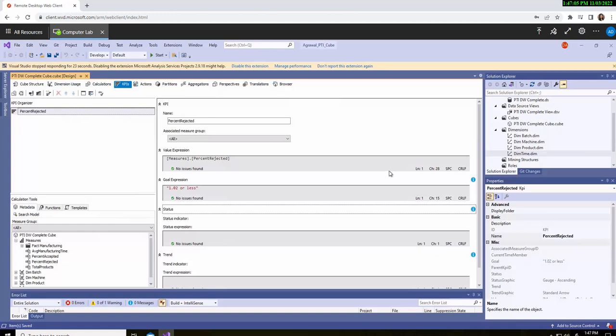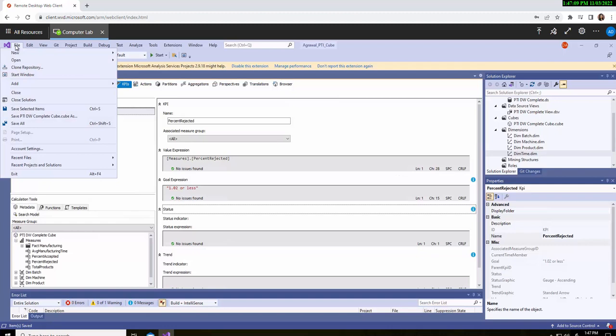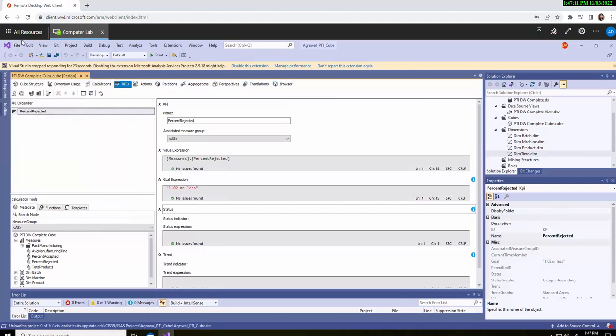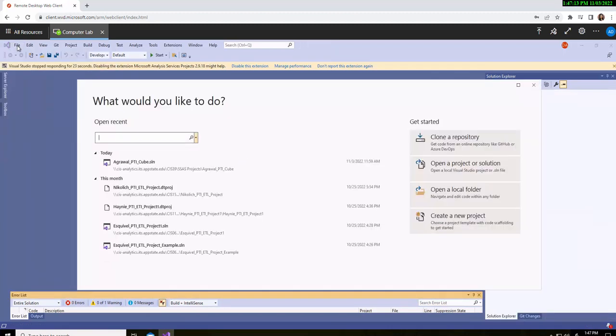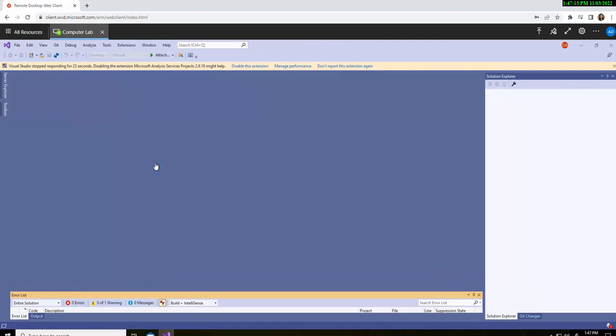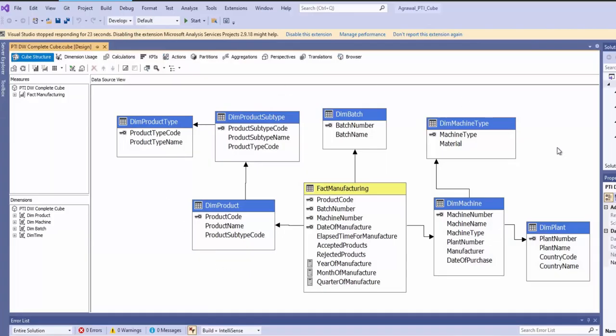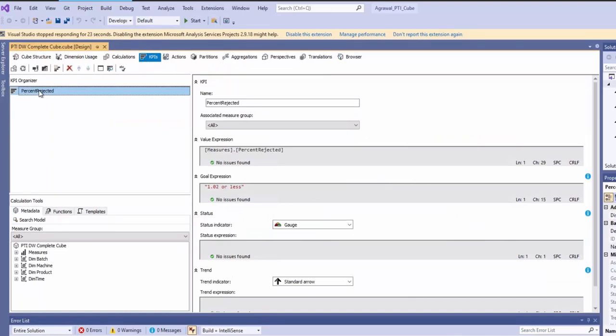And we need to close the cube and open it again. So I'm going to go ahead and do the files, then close solution. Then I'll open this file again. Now that the cube is reopened, I will go to the KPIs tab again, and I see percent rejected.